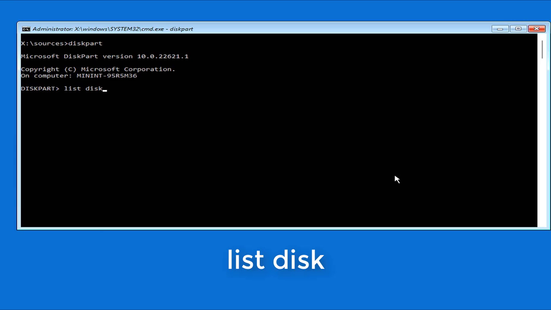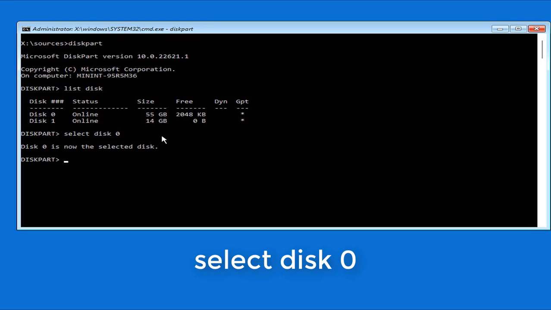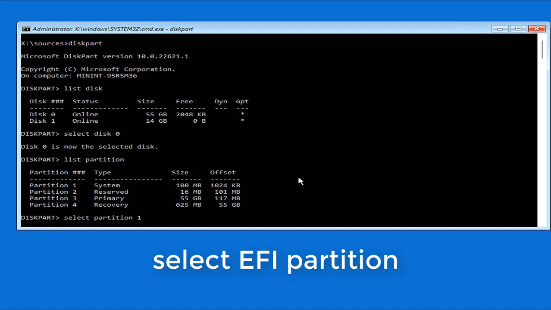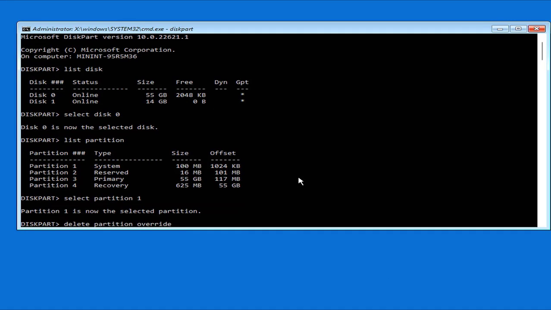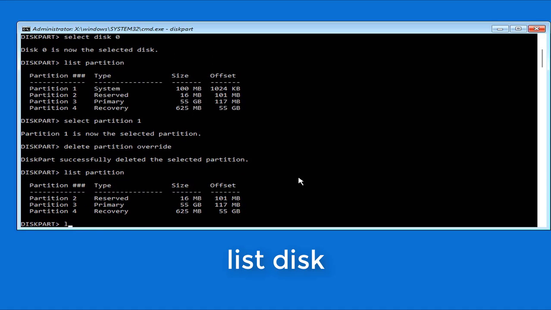You first identify the hard drives on the target computer. After identifying the hard drive, list the partitions on this hard drive. The partition of type system is the boot partition of the computer. You will delete it to create a new boot partition. Partition has been deleted successfully.